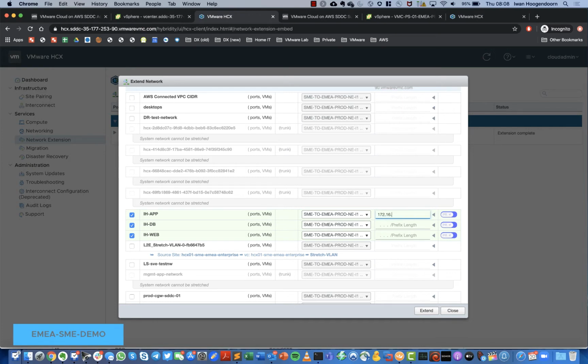That means that if you extend a network, the gateway will still live on the originating side. So you can move the VMs to the other side, but the gateway will still live on the side where you actually migrate the VMs from. Here you can see that my gateway is still on the blue side. Even though I'm going to migrate my VMs to the red side, the gateway will still be on the blue side, so the traffic will be hairpinned to the blue side. So let's extend the networks then.